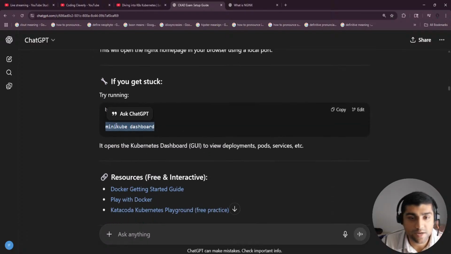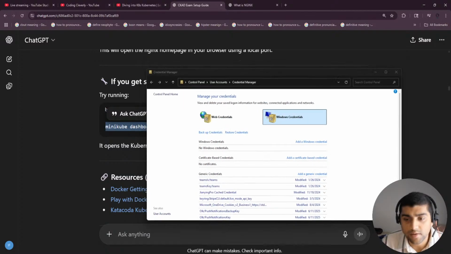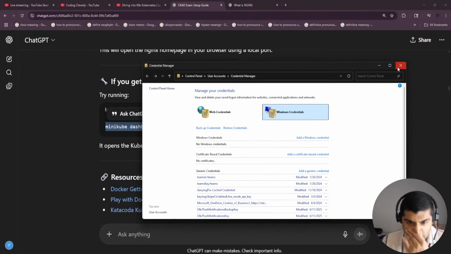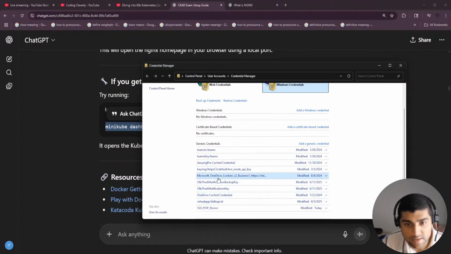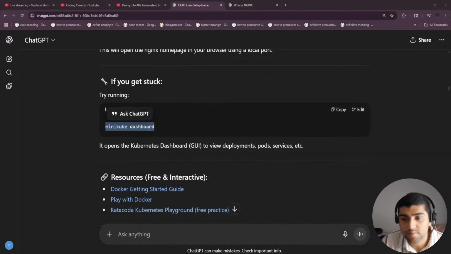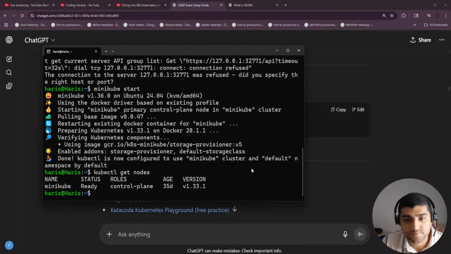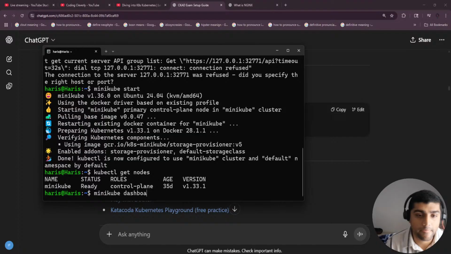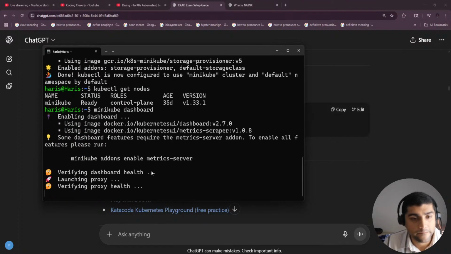It opens the Kubernetes dashboard GUI to view deployments, pods. Oh, I never knew that. So let me cross this out. I'm not sure if it added it, but go here and, okay, let's say minikube dashboard. All right, so verifying dashboard health, verifying proxy, verifying proxy health.